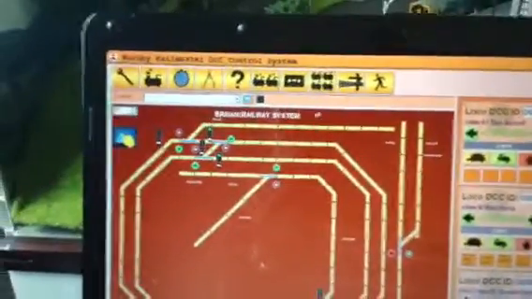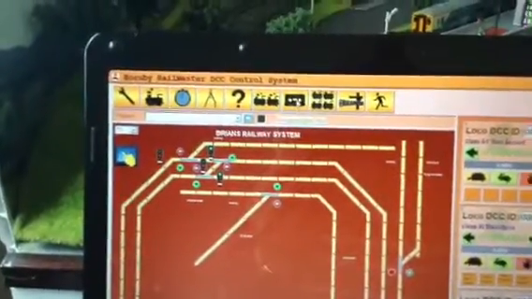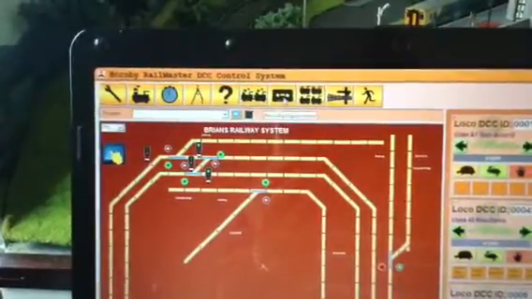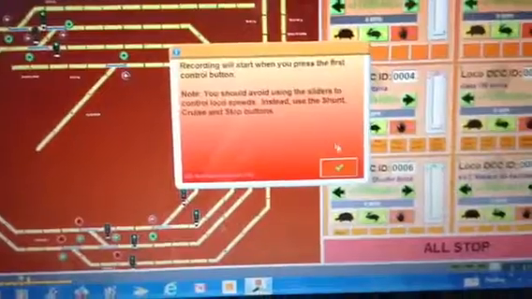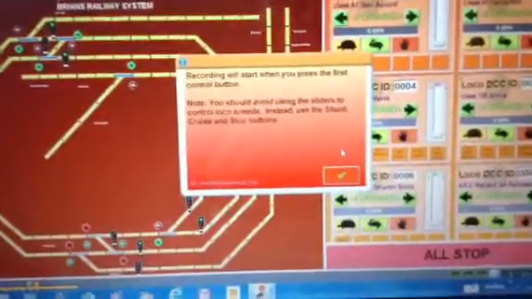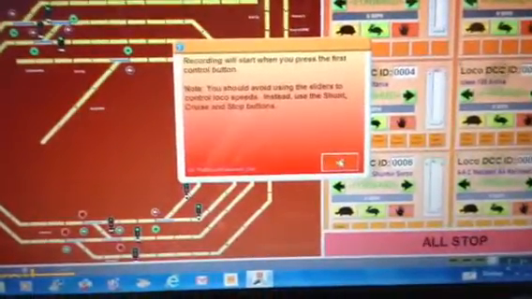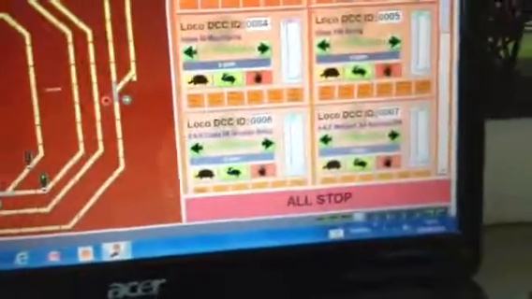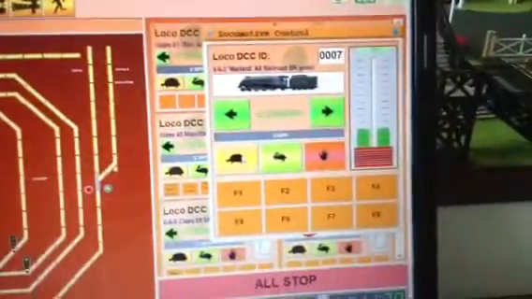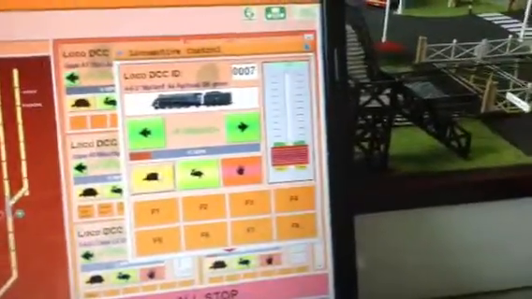Now when it comes to programming a train, if you want to run one, what you've got to do is go to this little tape recorder here, press that, and you bring up this little screen which says once you click this, it'll start recording. So what we'll do is we'll click that and we'll pick the Mallard. And we'll start it off at a cruise shunt speed, which has now started to come.